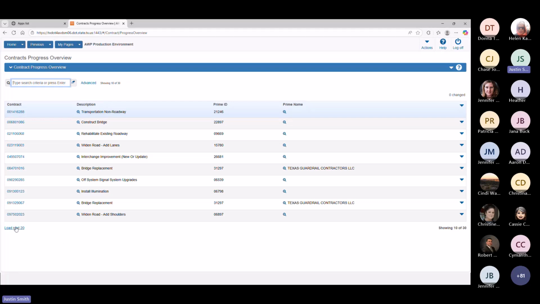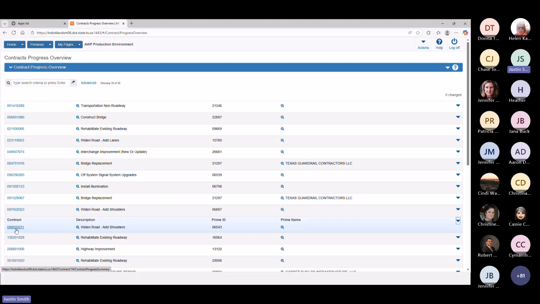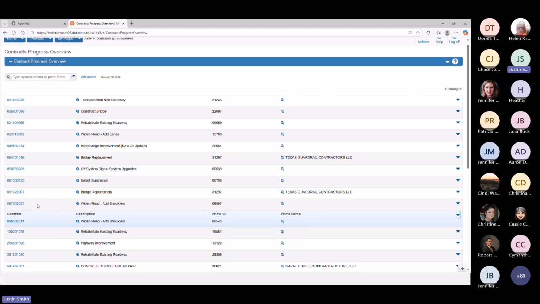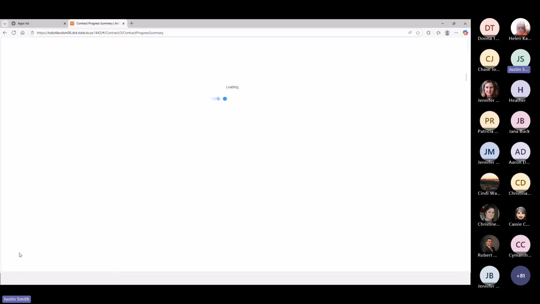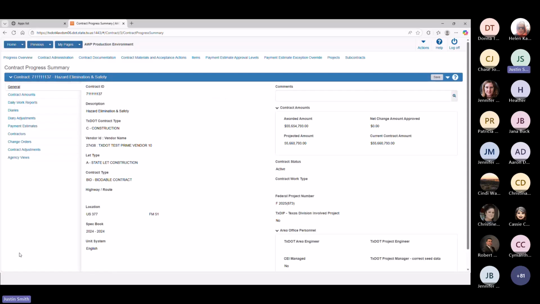I don't see the contract I'm looking for. Down here at the bottom, I can load the next 20, and I can keep doing that until I get all of the contracts that I can see brought up. As you might guess, as time goes on, this list is going to get longer and longer, and it may take a while to find what you're looking for. Now, I cheat. I know the one I'm looking for is down here at the bottom. By clicking on the contract number, and this is your CSJ, I can bring up general information about the contract. Now, I'm going to use the home screen to go back to the beginning.